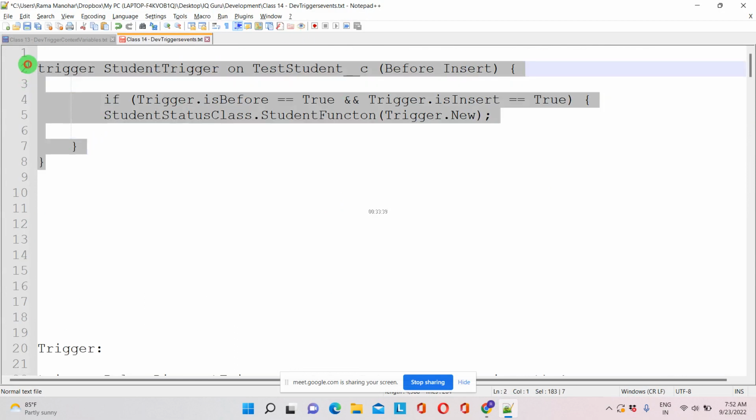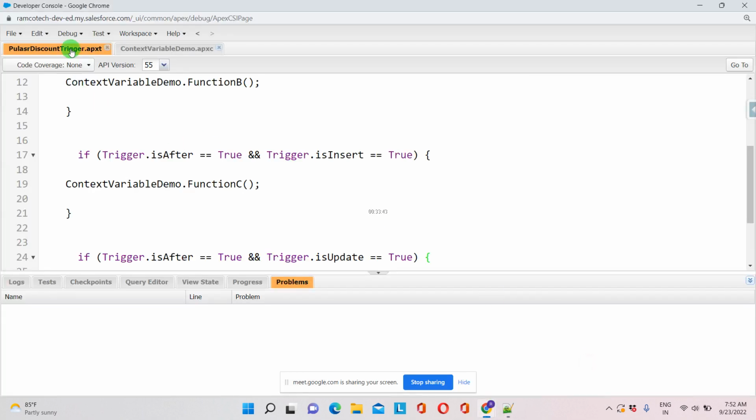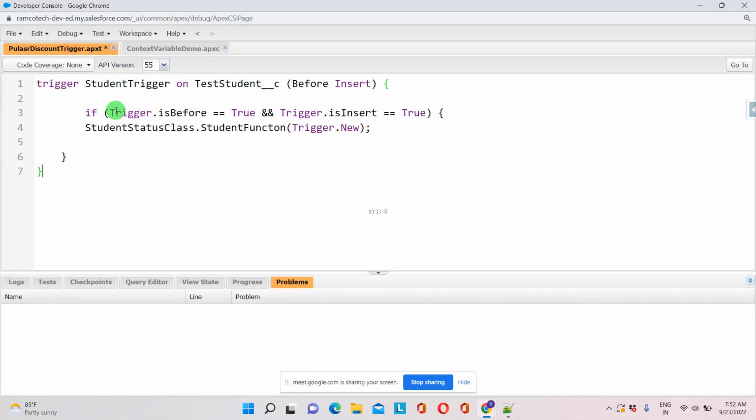I am taking this trigger and saving it here.